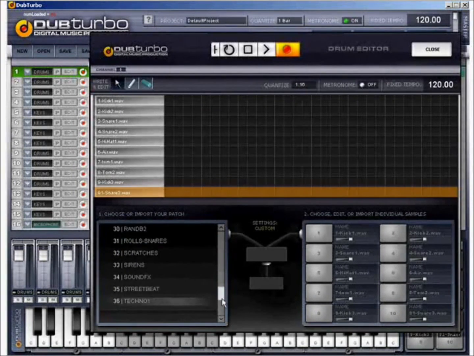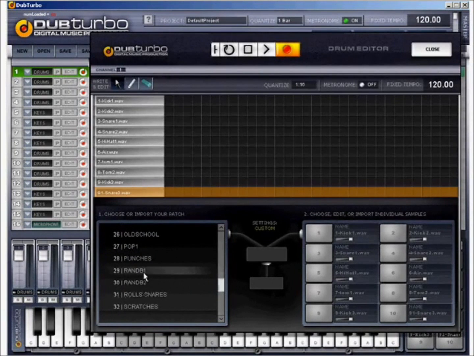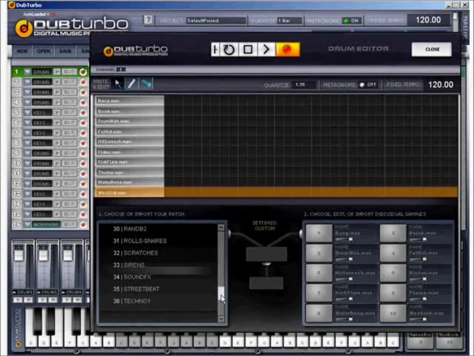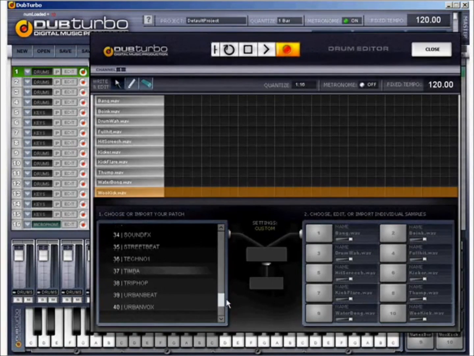Levels, which we'll go through in another video. So right here, we can just choose a quick, let's say R&B. Say we don't like it, choose R&B 2. Don't like it, punches. There's also kits here that aren't just drums, but also fills, effects, like this one here, punches.